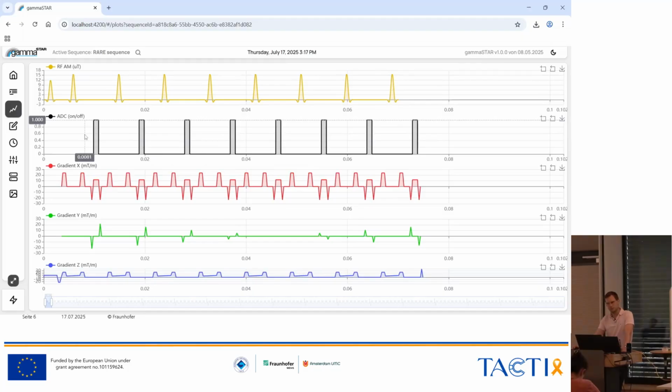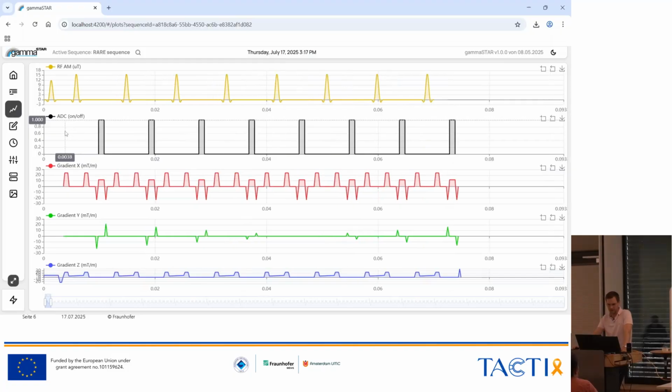Who said that he or she knows the TSE sequence? It's a combination of a FLASH sequence with spin echoes, providing a faster acquisition. What we did before was an excitation pulse, and then we read out a single line. As I told you before, it takes some time to always wait for the next RF excitation to acquire a single line.